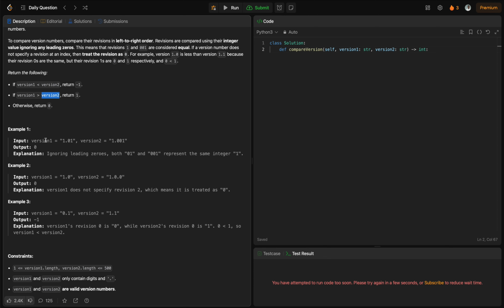In the example, they have given two version numbers, version 1 and version 2. Version 1 is 1.01 and version 2 is 1.0001. Leading zeros we can ignore and take each part as a number, so both will be 1.1. And here, let's say this is 0.1 and 1.1. Obviously we can easily see that 0 versus 1, so 1 is greater, and we have to return -1.